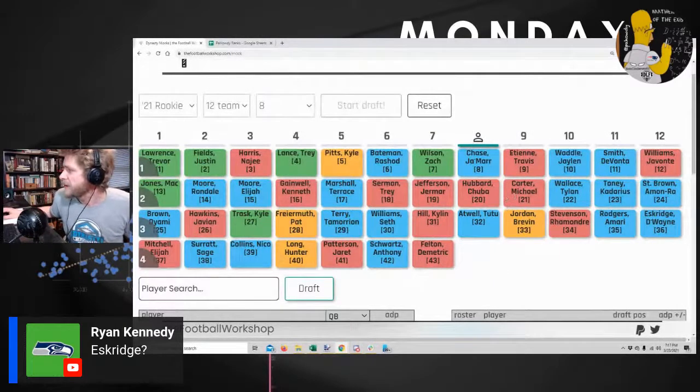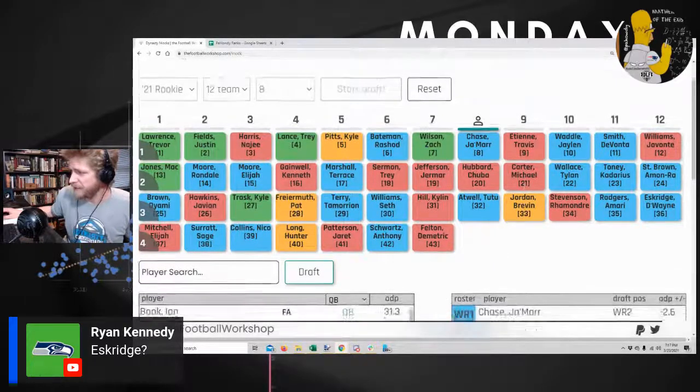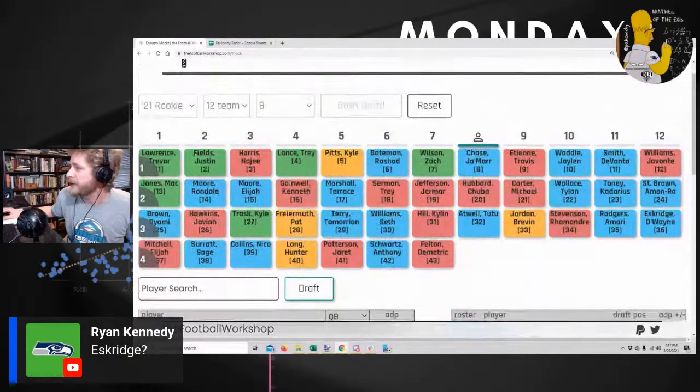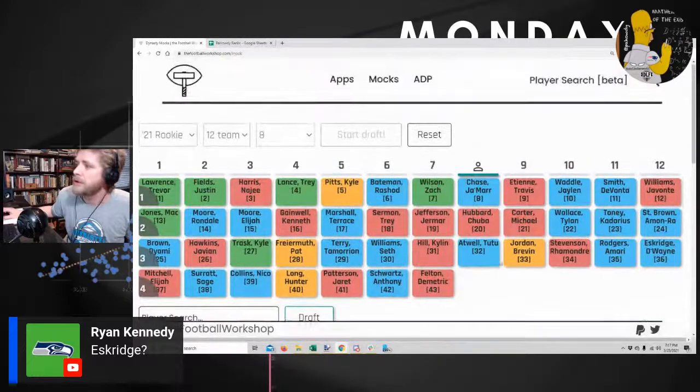I liked how far Michael Carter fell as well. Yeah, Waddle and I like Smith, to be fair. I don't mind in the end of the first, but Waddle, also some desperation running back and quarterback plays and taking the tight end early fifth is pushing some wide receiver and running back value down, according to MFL and Sleeper.